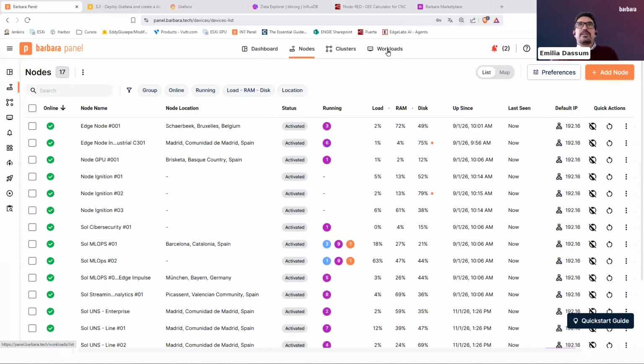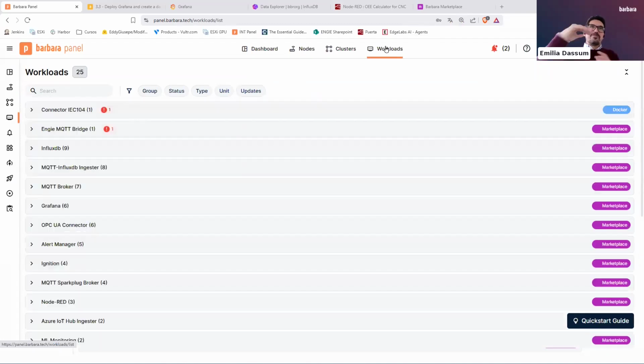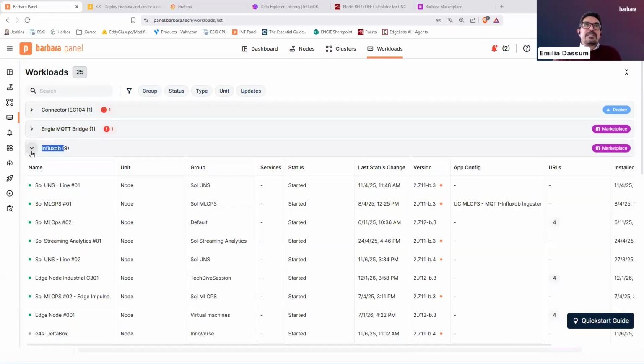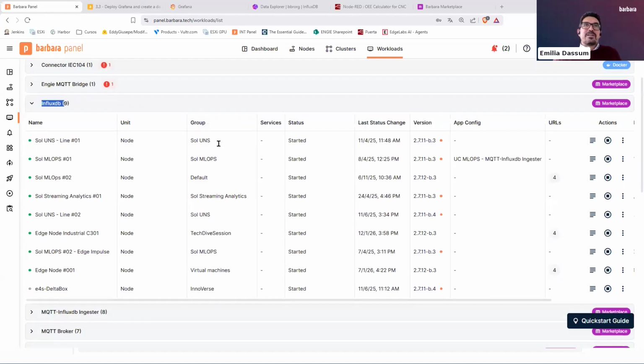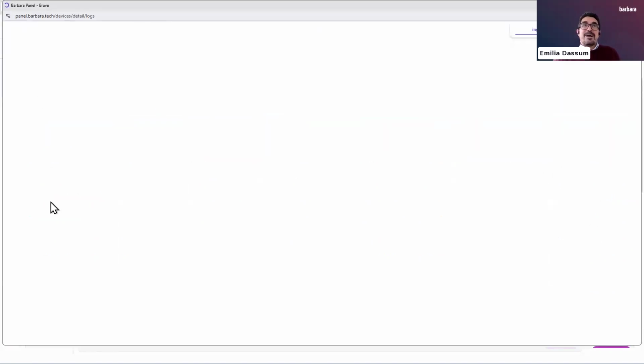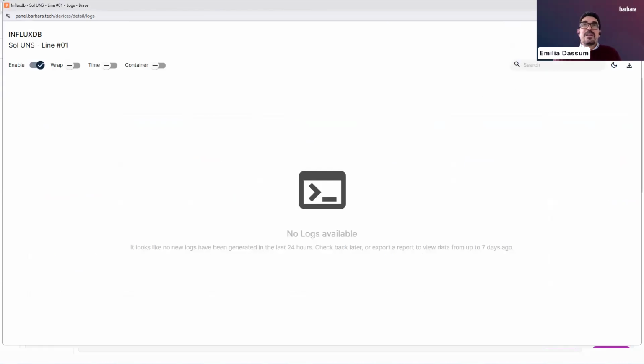The workload list, which is here, is, how to say, a perpendicular view. You see an orthogonal view. You see all the applications that you have deployed. And this way you can see, for example, you have 9 InfluxDB databases. You can see where they are located, which versions, with the URL. You can even open the logs of any application from this view.